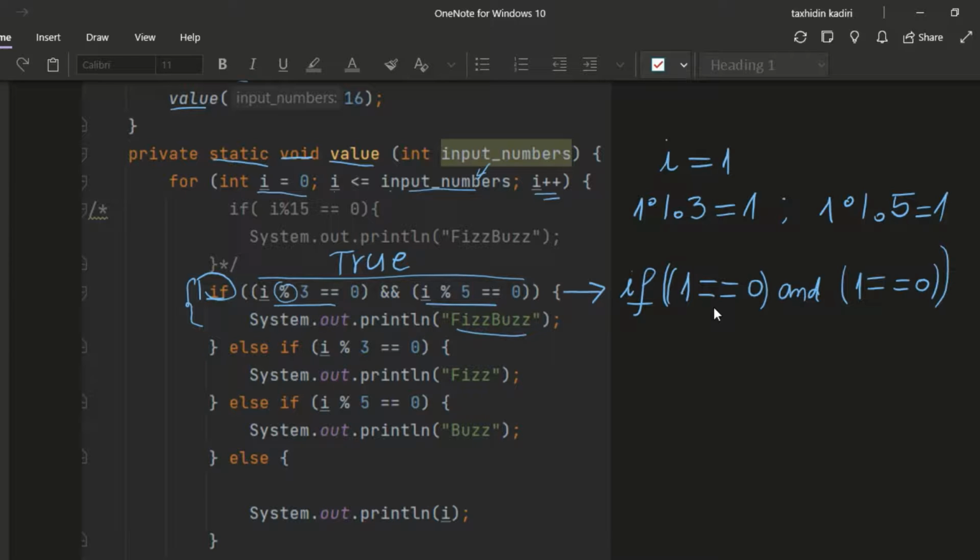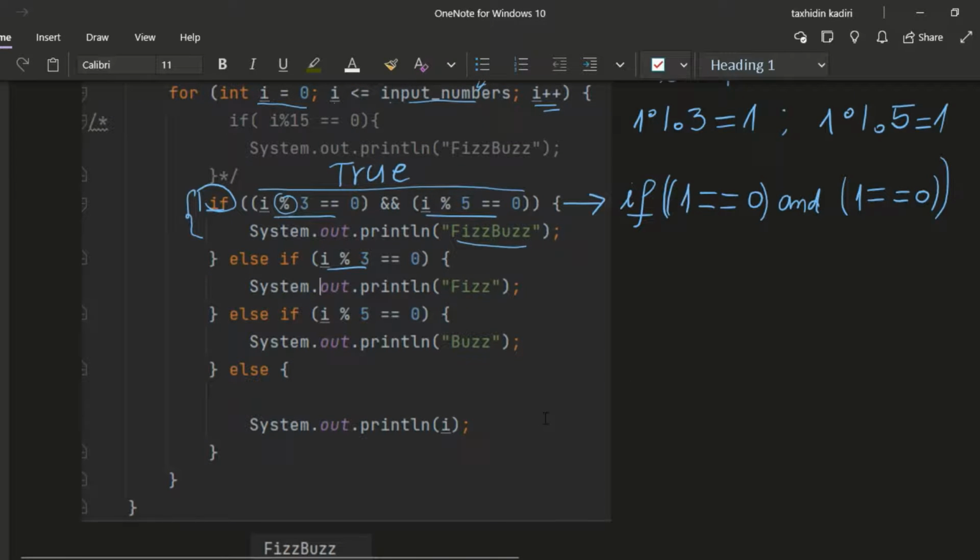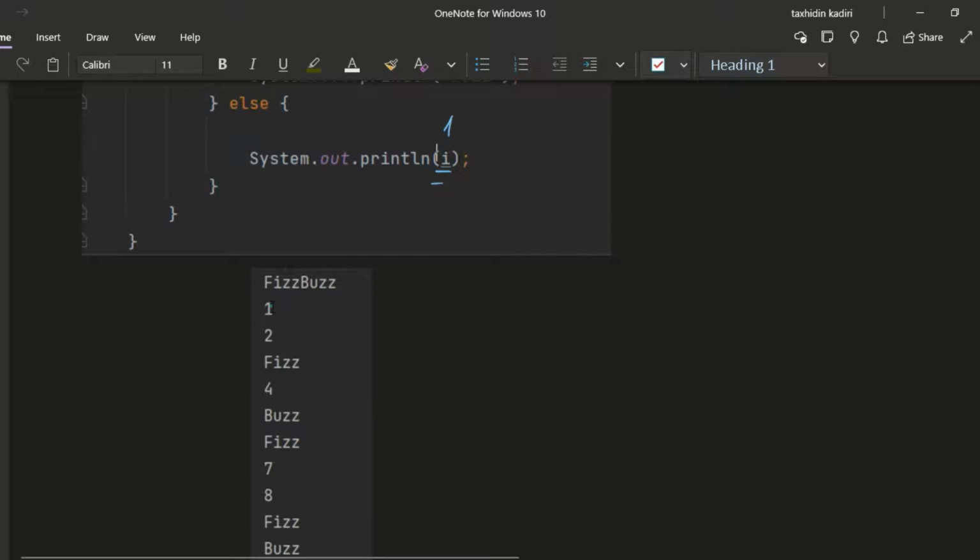Now here we have also 1. Is 1 equal to 0? No, it's false. Is 1 equal to 0? No, it's false. It means if none of these three conditions are true, this will be executed as a default value, the else. For this example, we have I, it's 1. It will print 1, as you can see.